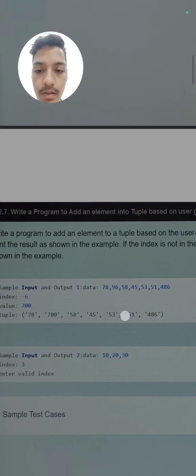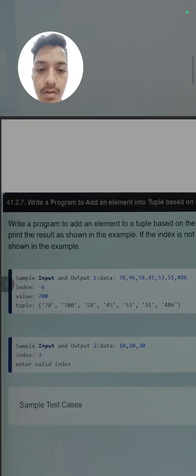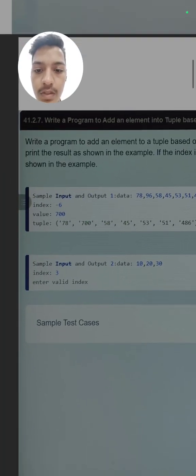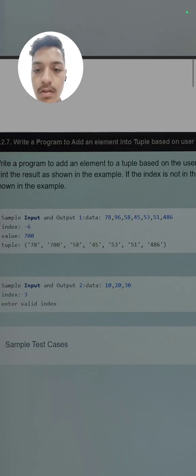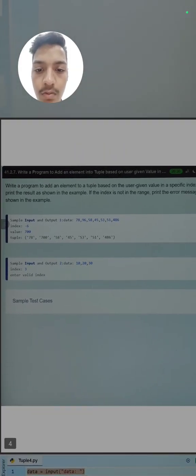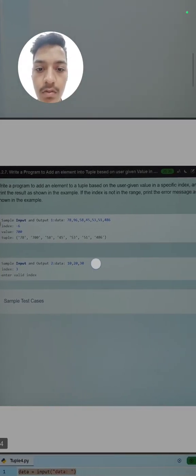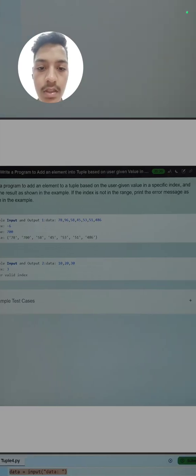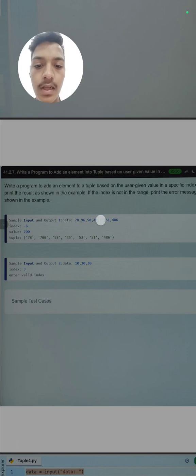We have to write a program to add an element into a tuple based on the user given value in a specified index. It means first we have to take input from the user as data, then we have to take input for the index at which we have to insert the value, then we have to take input from the user for the value which we want to add, and then we have to print our data.